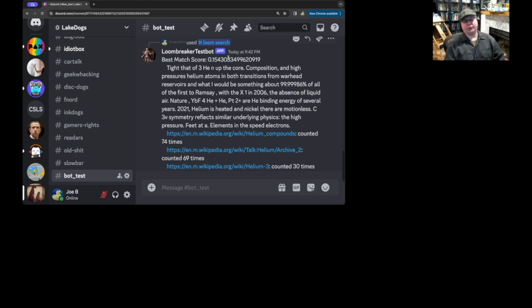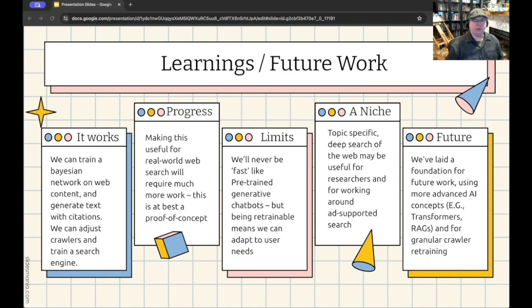I don't know. There are a lot of things that we can conclude from this, a lot of things that are kind of interesting to observe as we play with it. Mostly what we found is that, actually, let me show you my conclusion slide. We'll talk about that. Let's turn off Discord and look at the slide. Okay. So we have learned that it is possible to train a Bayesian network on web content. We shouldn't be surprised by this. This is what generative models like ChatGPT have been doing for some number of years.